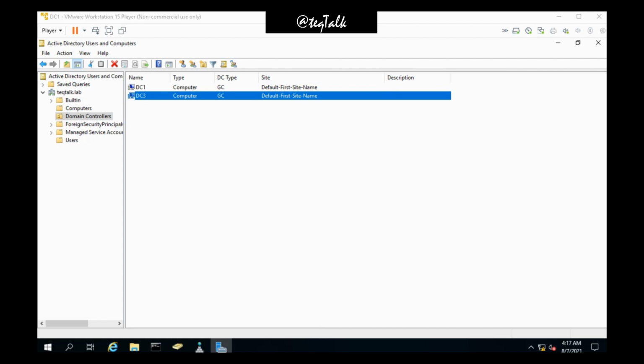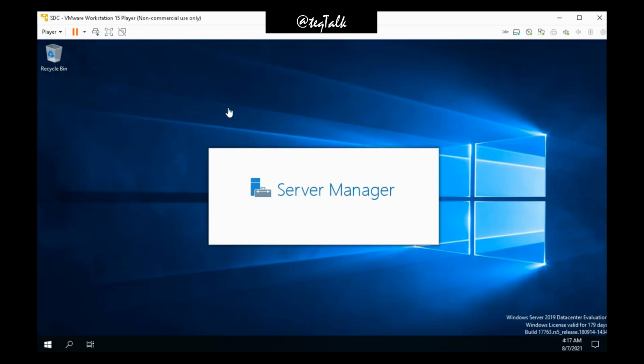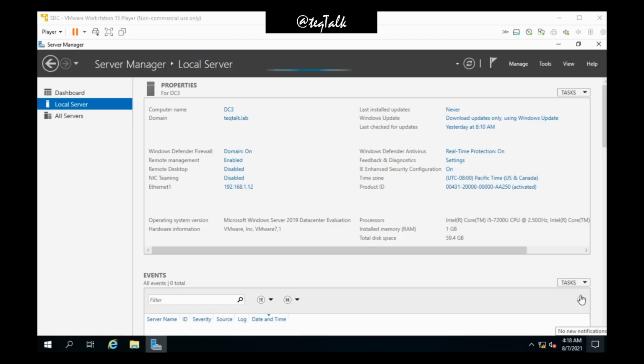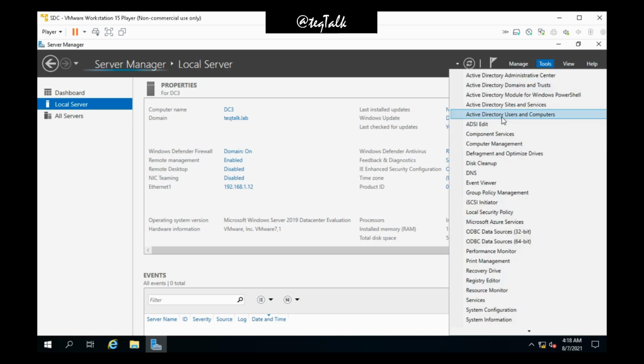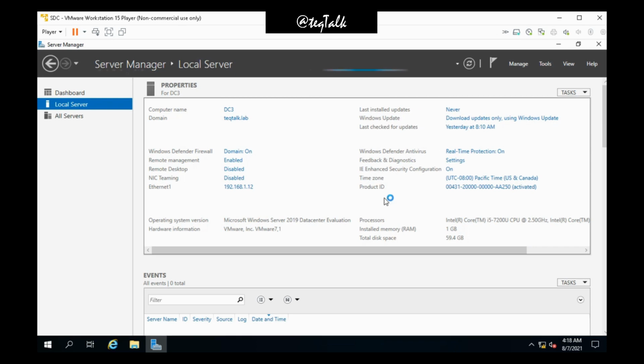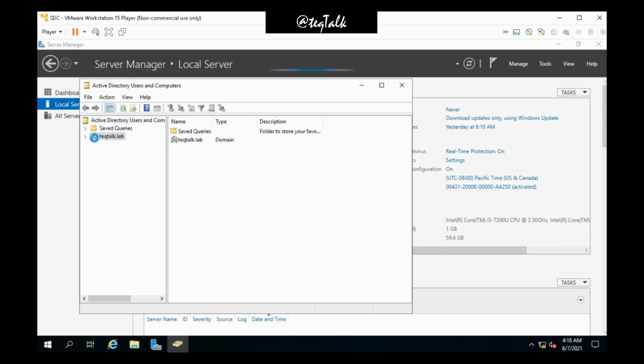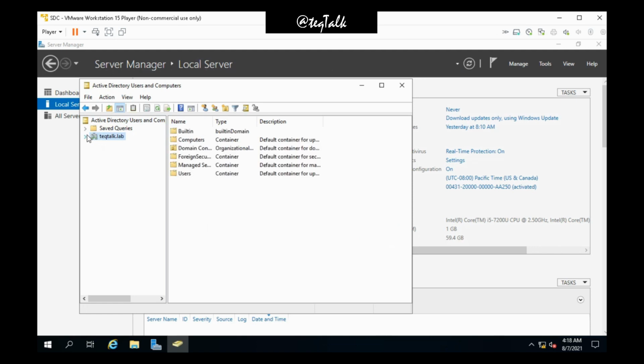So we'll also log into our DC3 server. It's taking some time to load because I have set relatively low RAM settings in this virtual machine. Okay, so here we will go to Tools and open Active Directory Users and Computers. We should be able to see the same details as we saw in DC1. Now what we will do here is create one object in any of the OUs and see if that is being replicated to my DC1.